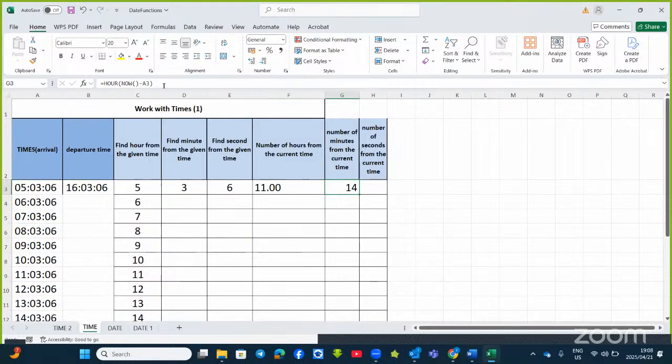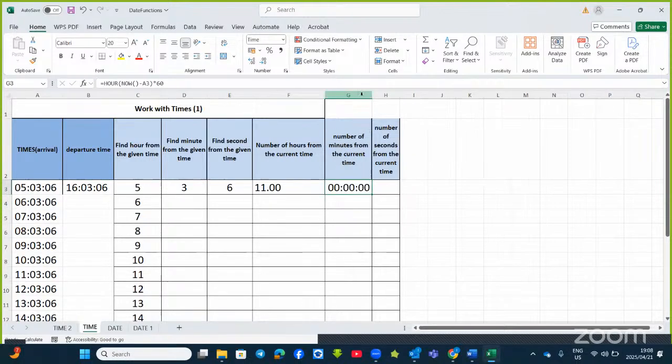Now you are converting the hours into minutes. How many minutes per hour? 60. So times 60. It gives you time. Go and change it to number. So this is the number of minutes from this time to the current time.